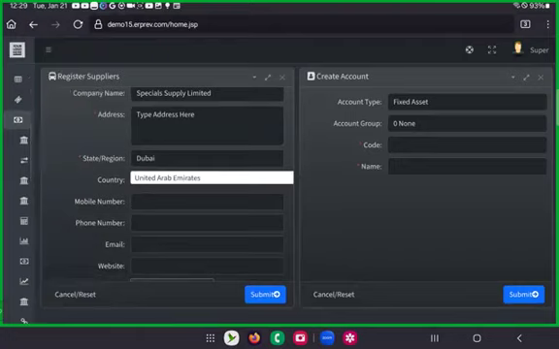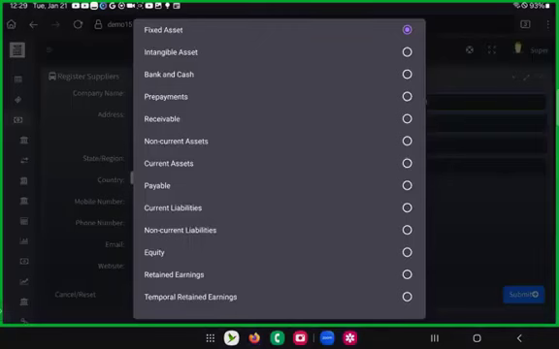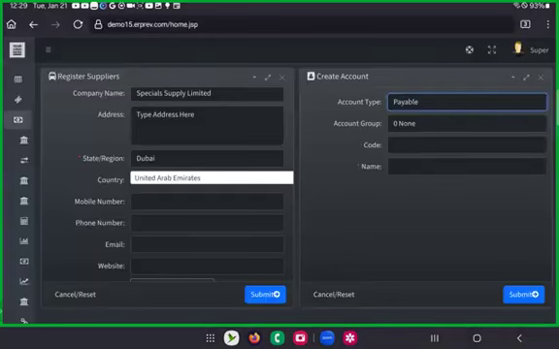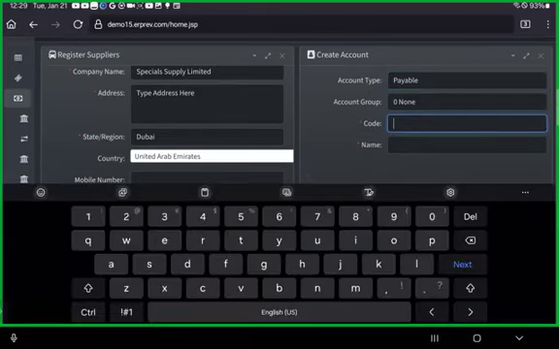Then remember, when you're creating an account for suppliers, the account type is payable. Please don't mix it up, because if you make any mistake in this account type, you won't be able to edit it. You might be able to edit the account code and the account name, but the account type, you won't be able to edit. So I'll call this, let's say, stop.